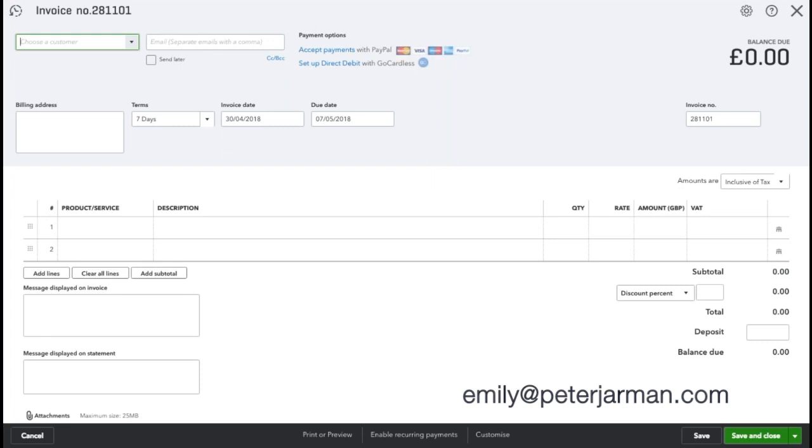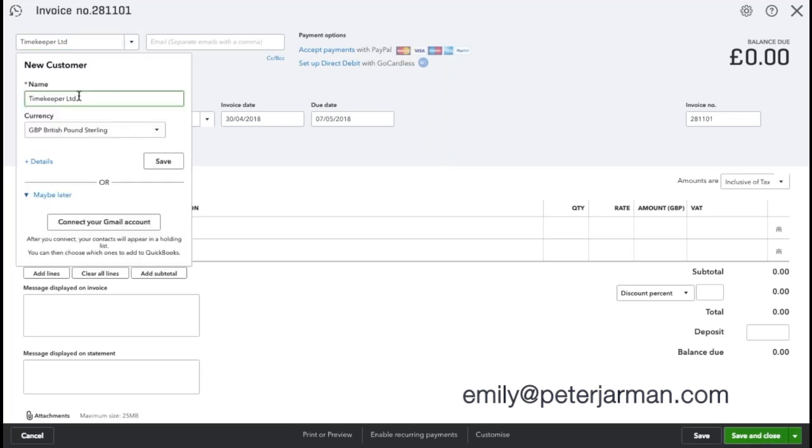So the first thing you're asked to put in is a customer. The customer in this scenario is called Timekeeper Ltd. And as you can see, it hasn't come up on the drop-down list, which means that we haven't invoiced them before. So you're going to simply click on the add, and this will bring up the name of the customer that you're wanting to add into the system, and also the currency if you do have multi-currency turned on within your profile. If this is all the information that you know, you can simply click Save.